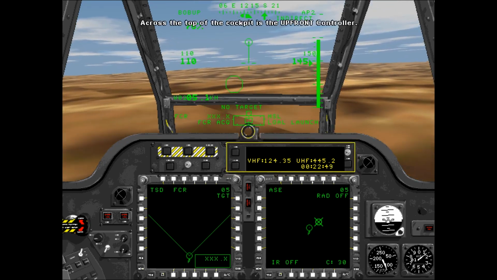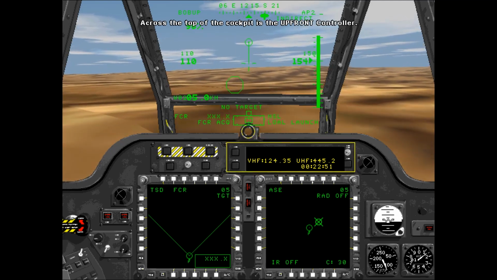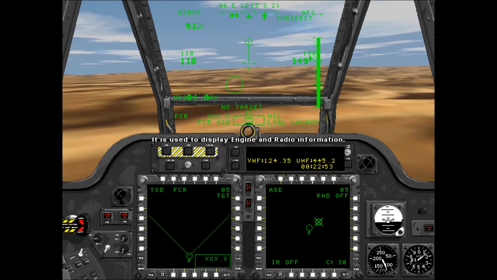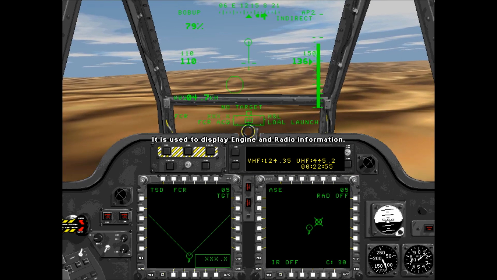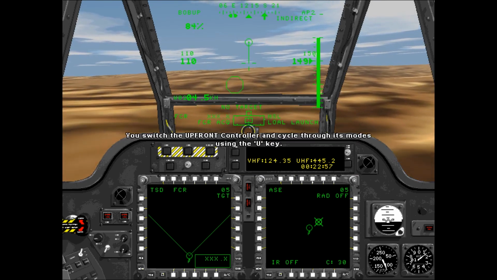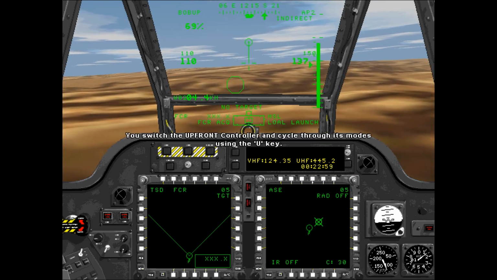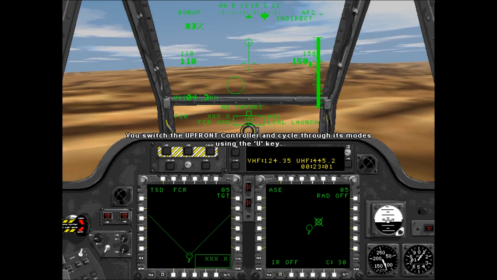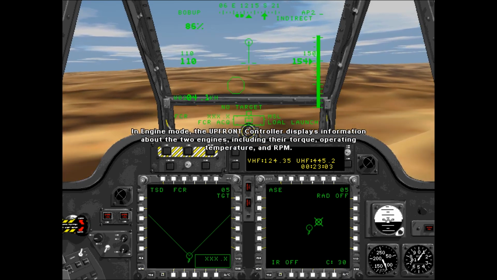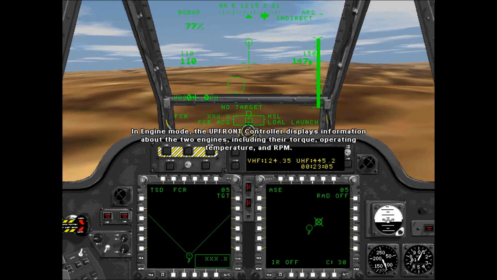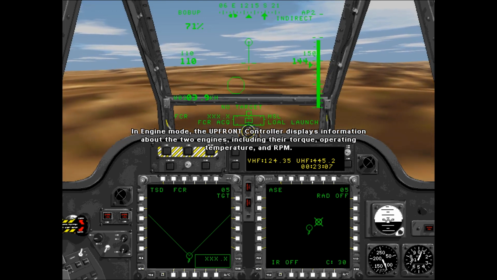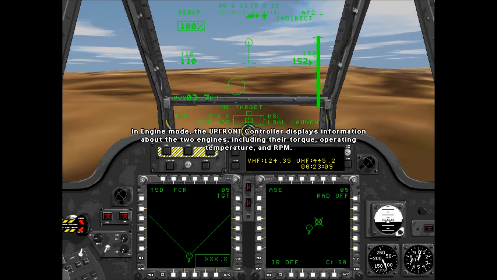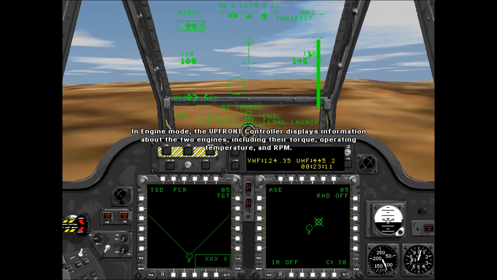Across the top of the cockpit is the up-front controller. It is used to display engine and radio information. You switch the up-front controller and cycle through its modes using the engine mode button. The up-front controller displays information about the two engines, including their torque, operating temperature, and RPM.